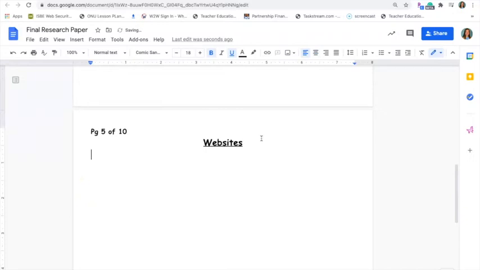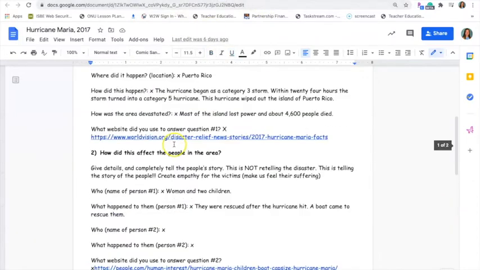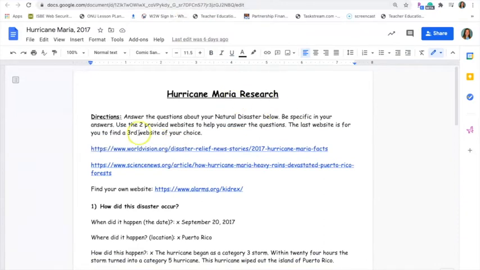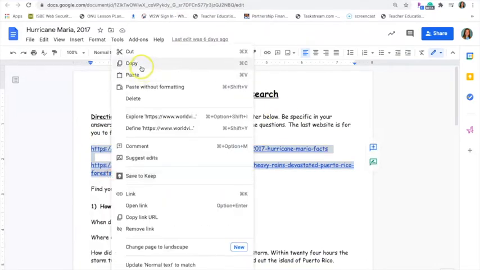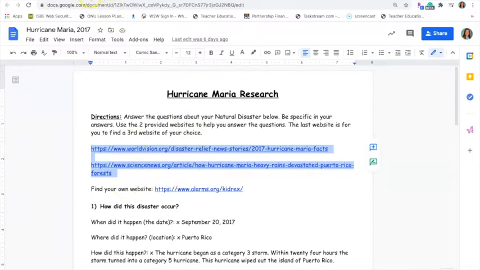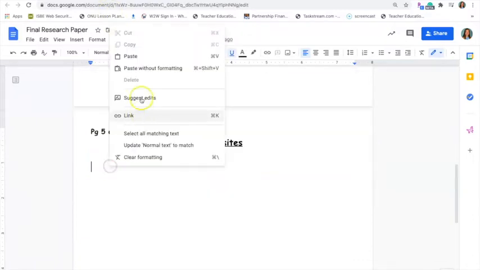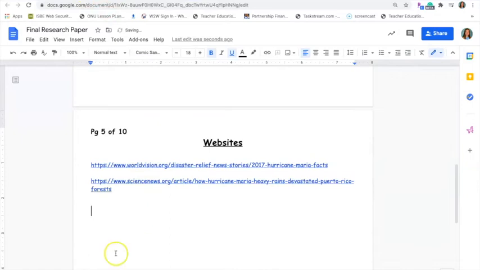So remember, plagiarizing is when you copy word for word and you don't cite your sources. Here we're going to cite our sources or copy and paste our websites so that people know where we got our information from. So go now back to the Hurricane Maria research, and you're going to copy the first two websites listed for you. Then go back to your final research, and then you're going to paste those there. And then you're missing one website.